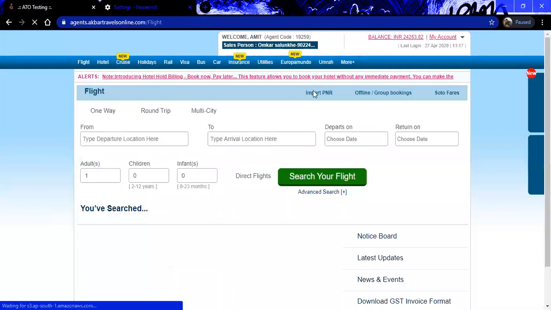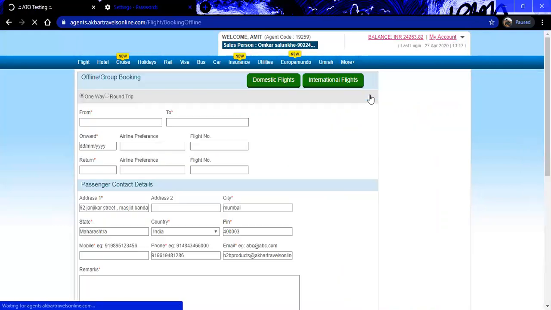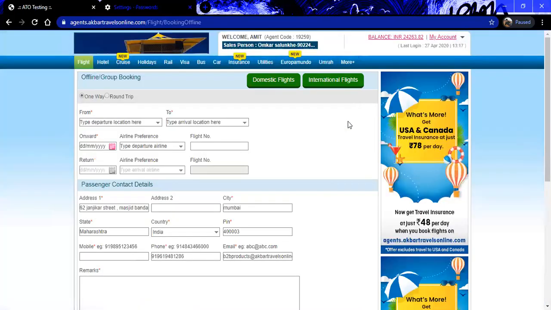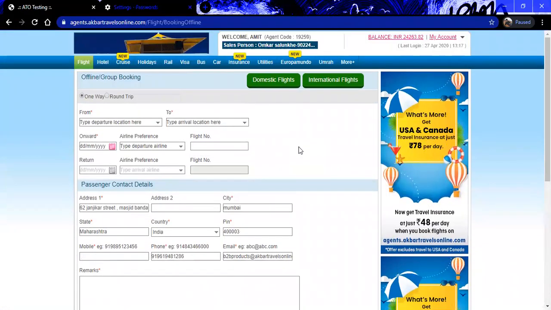Coming back to the first page again. The next tab is offline and group booking. Sometimes the agent is not able to proceed with the booking due to connection issues or other reasons. He can create an offline request by filling up the details and submitting it. When he submits this, it goes to the Akbar staff sitting at the back end, who will assist the particular agent with the offline booking.